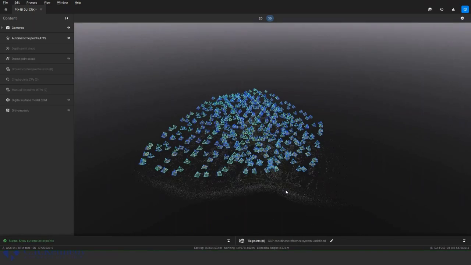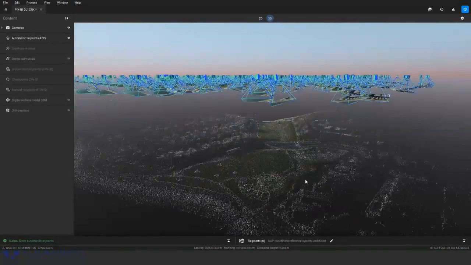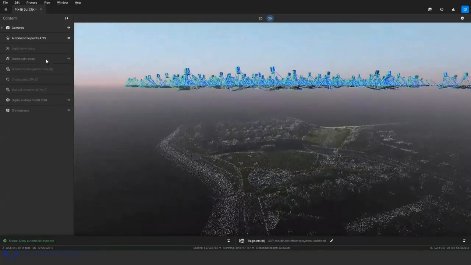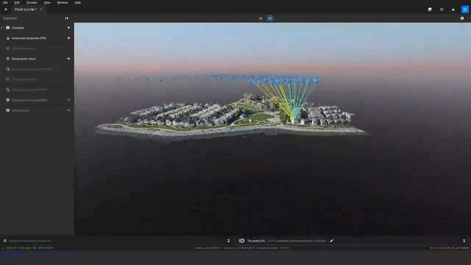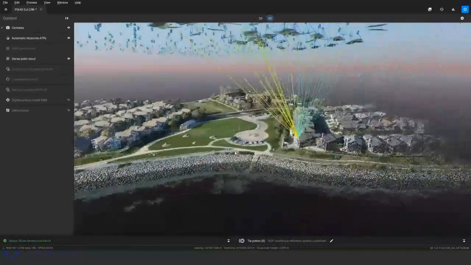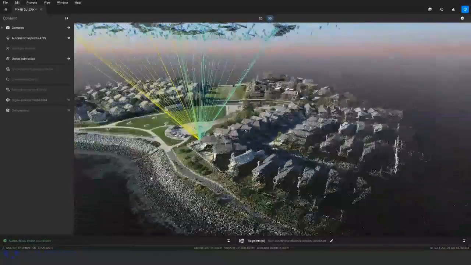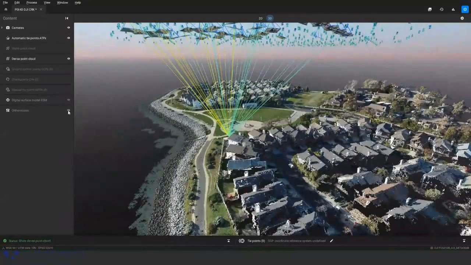So after PIX4Dmatic finishes calibrating your camera and generating the reconstruction, you can take a look around the project area and you can enable and disable what you see by clicking on the left-hand side, just the eye icons. So in this case, we're looking at the dense point cloud.